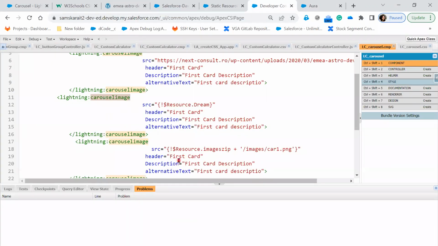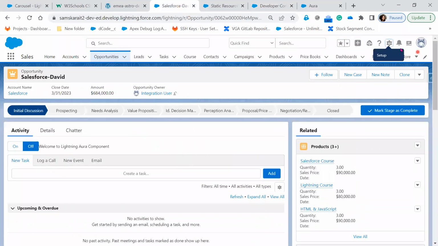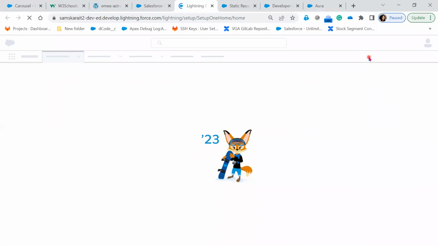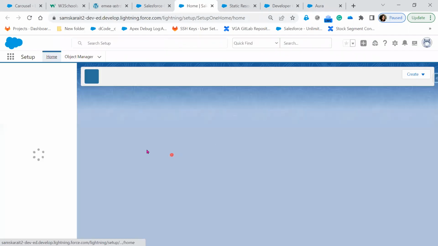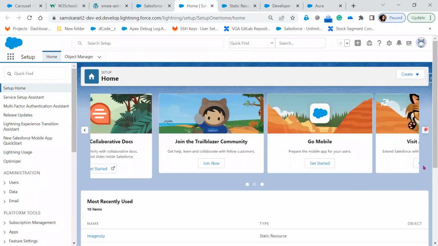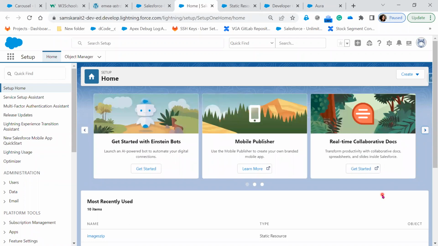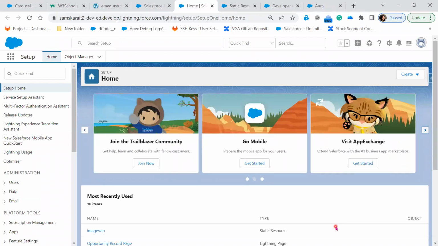So basically, this is the use of a carousel. If you go to Salesforce, when you go to the setup, it has a different way of carousel. When you go here, see, 3 dots are displayed, but it is not auto rotation. You have to manually click on this and rotate it.